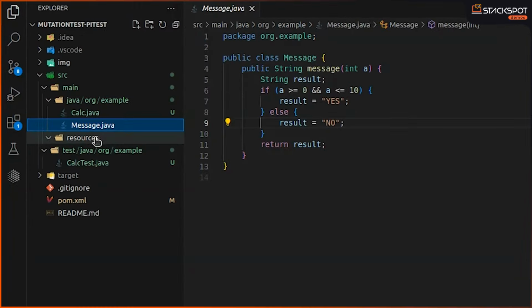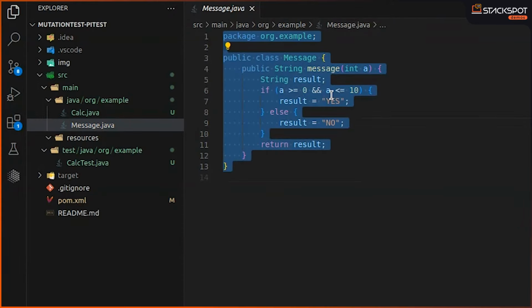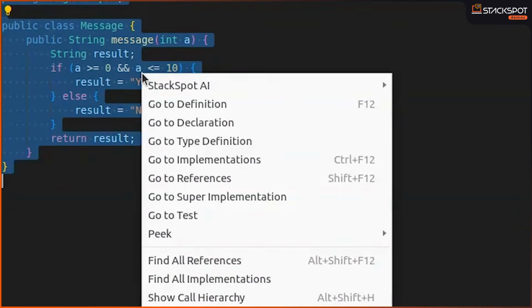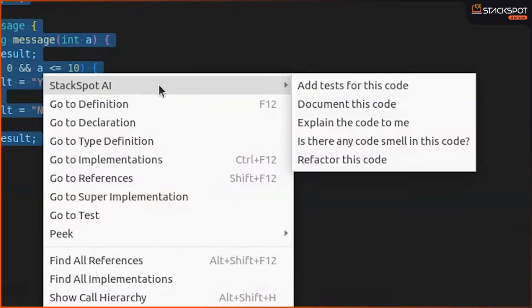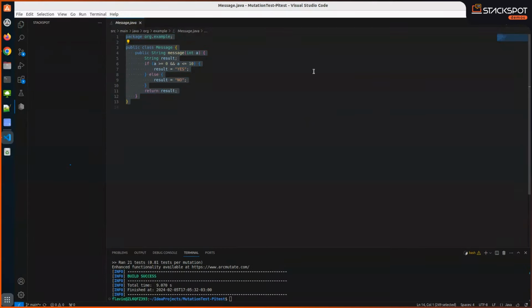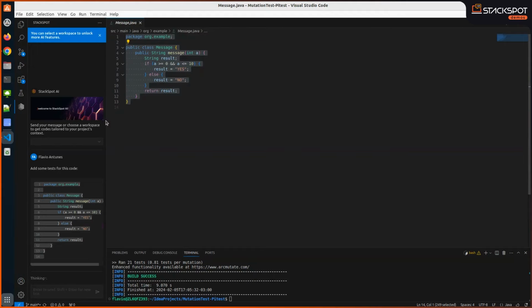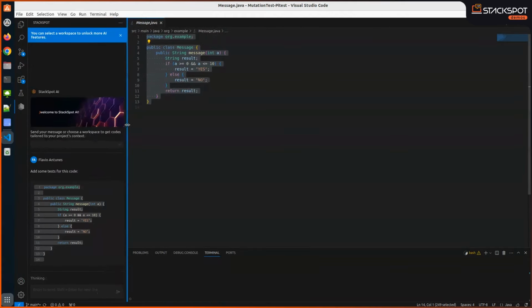I choose the class here, message.java. Press Ctrl A. I right-click. The menu is going to pop up. Here I am picking StackSpot AI. And on the StackSpot AI menu, it will show up right here. Add a test for your code. By clicking on it, it will transfer that information directly into the plugin, and it will start processing the information.